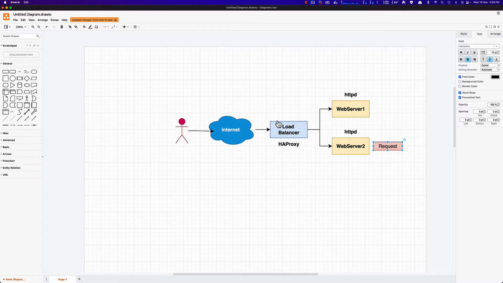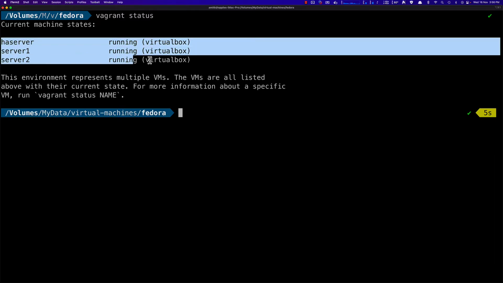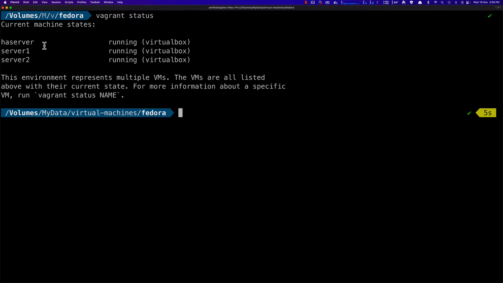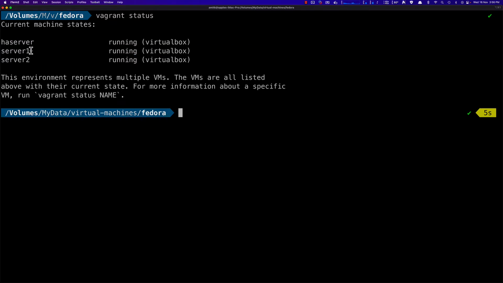To implement this scenario, if I go here, I can see Vagrant status shows me that I have 3 virtual machines running. This one will be used for HAProxy, and these two will be used for installing HTTPD. We'll start with server 1 first. We'll create a web server on this machine, we'll create a web server on this machine, and at the end we'll install HAProxy on the HA server machine. So let us begin with server 1.